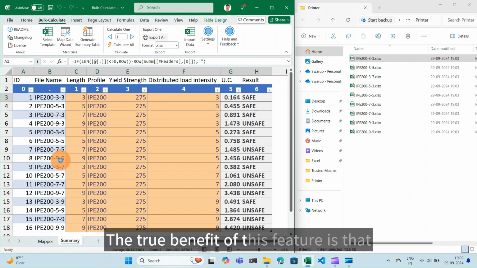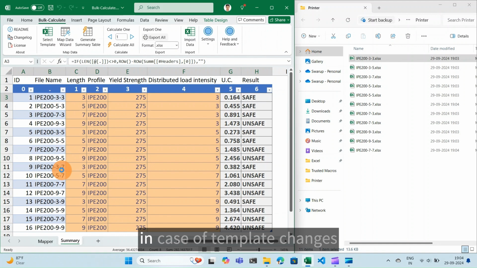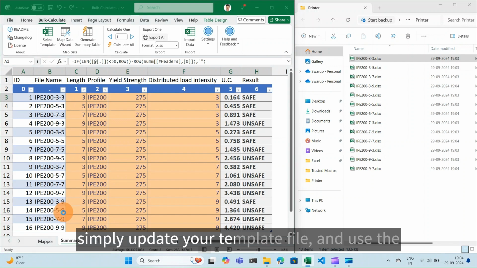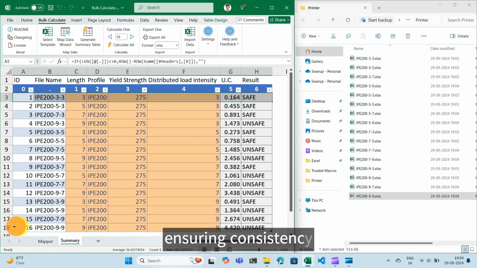The true benefit of this feature is that you no longer need to worry about updating multiple files in case of template changes. Instead of making consistent changes across several files, simply update your template file and use the bulk export feature to generate all the files on the fly, ensuring consistency.